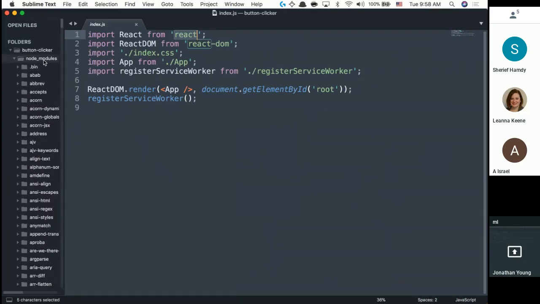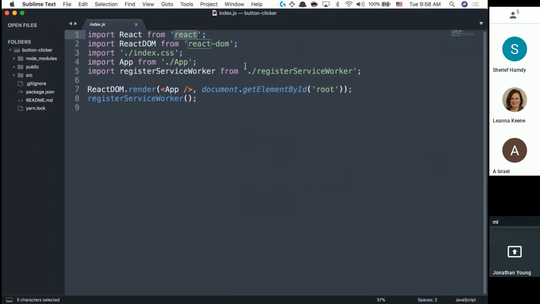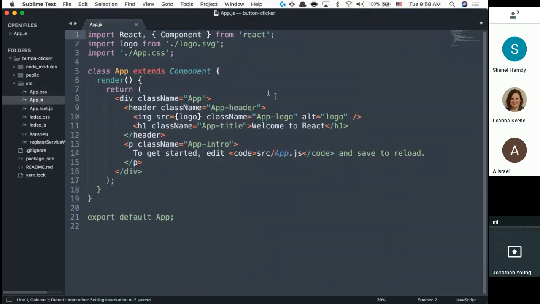The second thing, on line 2, says import React DOM. That basically takes your code and actually renders it out to the page, like your HTML page. We're also importing App on line 4, which is the file App.js, and we're saying we're going to load that whole thing into our index.js. This is our entry point for our app. Moving on to App.js.